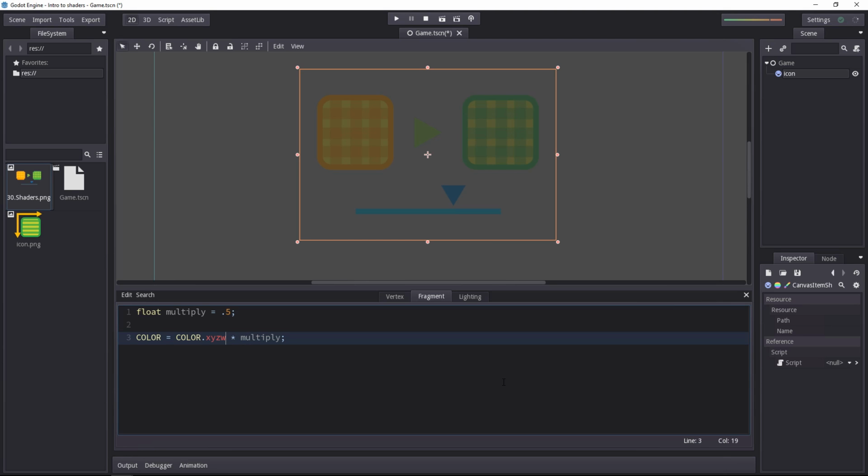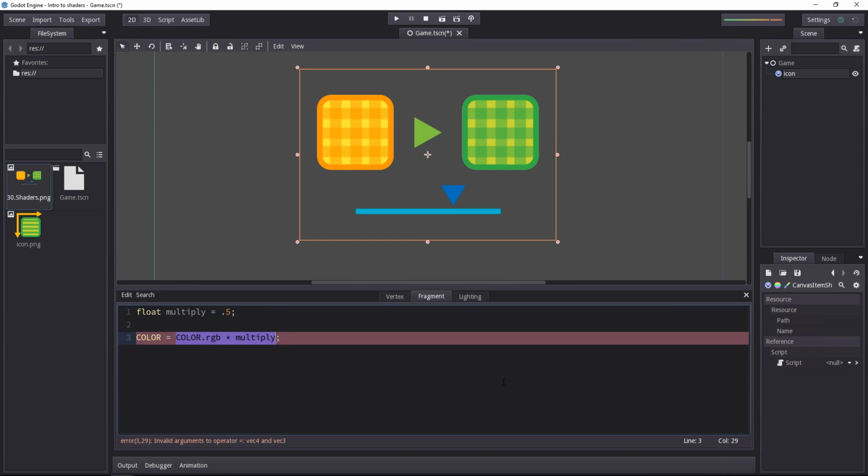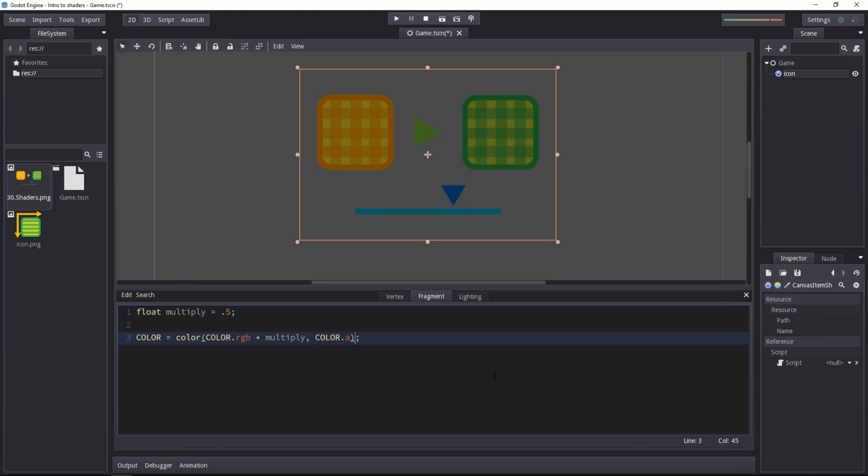Now we want to output a color, so we still have to rebuild a color and retain the original alpha. To do that, we're going to access the RGB channels of the color and multiply them by the multiply value. And we're going to append the color's original alpha value at the end as the fourth component of the color vector. And now we are just darkening the pixels and we don't affect the opacity of our texture.